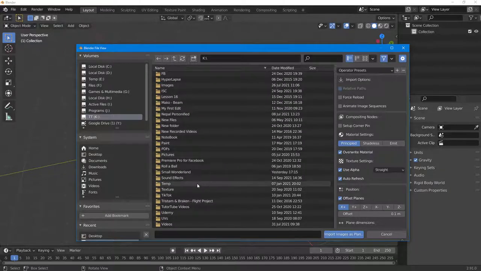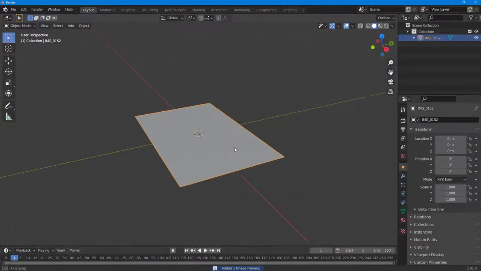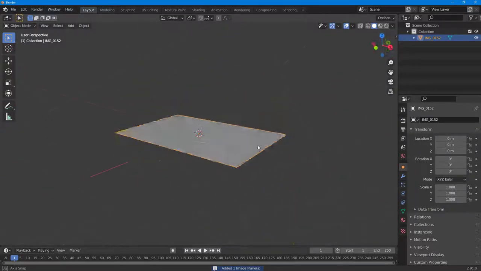I'm just going to go right here, and on my TTTIP drive, I'm going to go inside of Pictures, and let's say I'm going to import this image right here. Once I click on Import Image as Plane, there you go. This is an image, but you don't see anything.